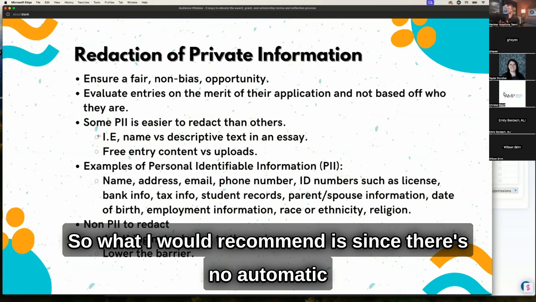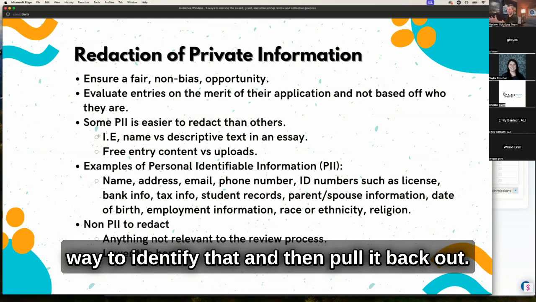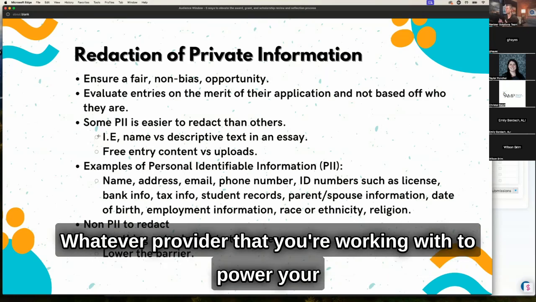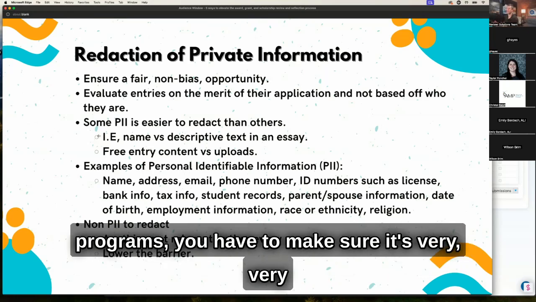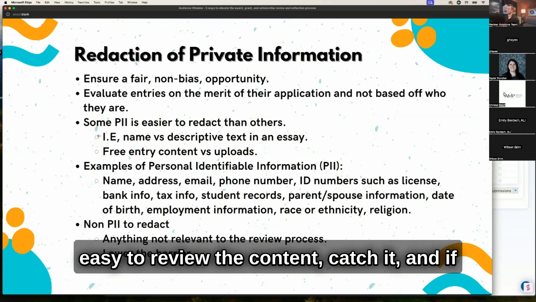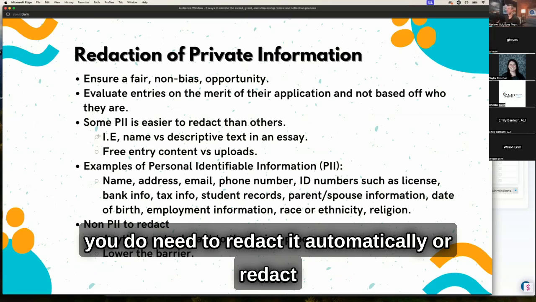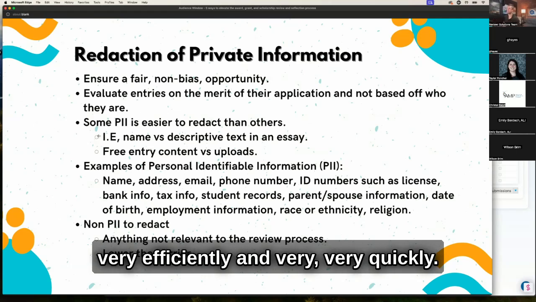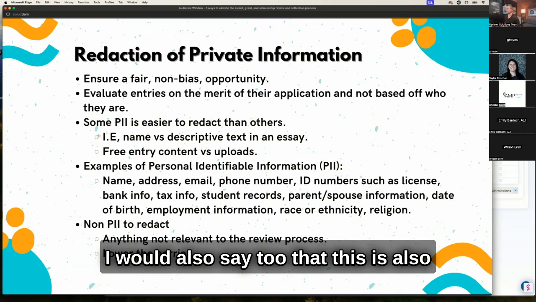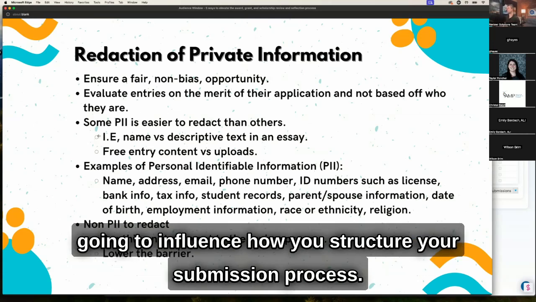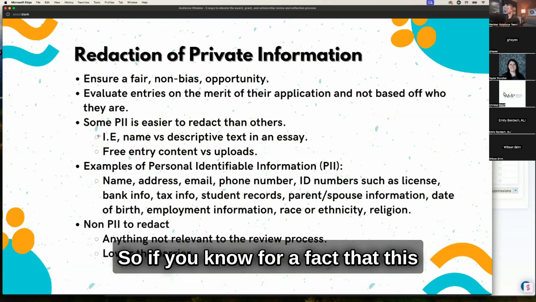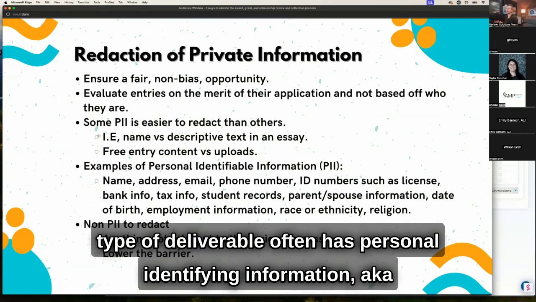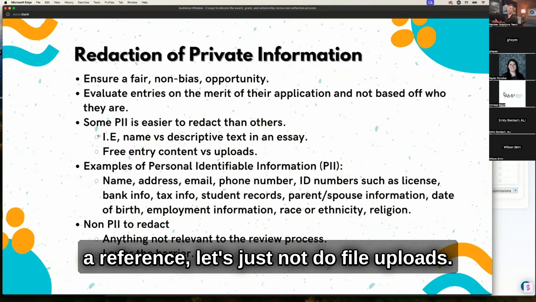So what I would recommend is since there's no automatic way to identify that and then pull it back out, whatever provider that you're working with to power your programs, you have to make sure it's very, very easy to review the content, catch it, and if you do need to redact it automatically or redact it manually, to be able to do so very, very efficiently and very, very quickly. I would also say too that this is also going to influence how you structure your submission processes. So if you know for a fact that this type of deliverable often has personal identifying information, aka a reference, so let's just not do file uploads.